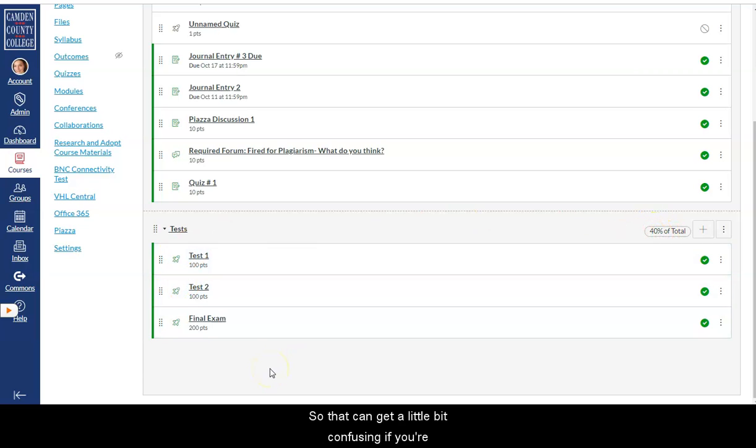So that can get a little bit confusing if you're having a lot of different items in a category that are worth different point values. It can be kind of complicated to try to figure out what each of those is worth as far as the total percentage. So you can make your exams and assignments worth however many points you want, but it does seem to work more smoothly if you make each item in a category worth the same amount of points. So that would be my recommendation, that if you have items that are worth differing amounts of points, you might want to think about putting them in their own category so that they kind of match up.